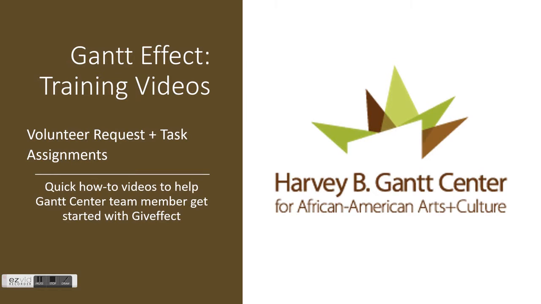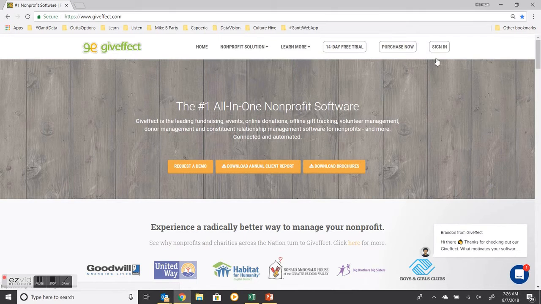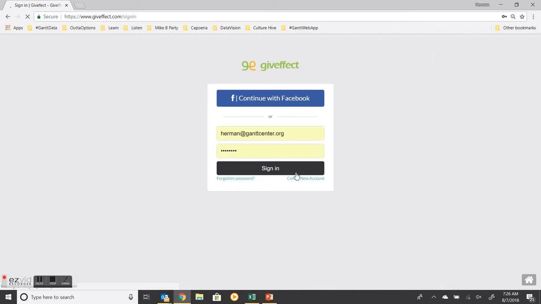In this quick video, we're going to cover submitting volunteer request forms and then also subsequently assigning tasks to individual team members within the Give Effect platform. Okay, so let's go ahead and get started. As always, you want to start by signing into giveeffect.com. On the upper right hand corner, I'm going to sign in.